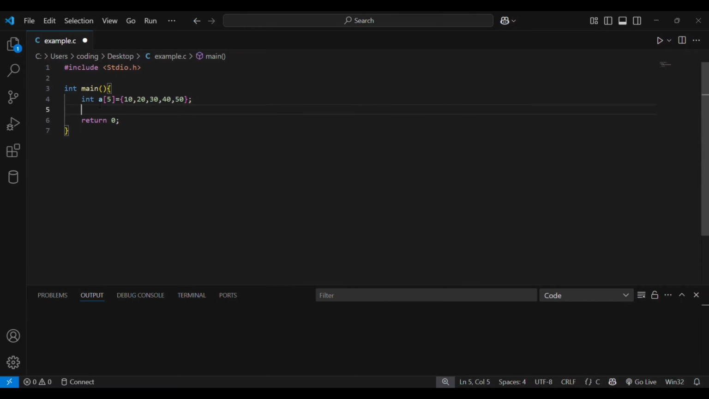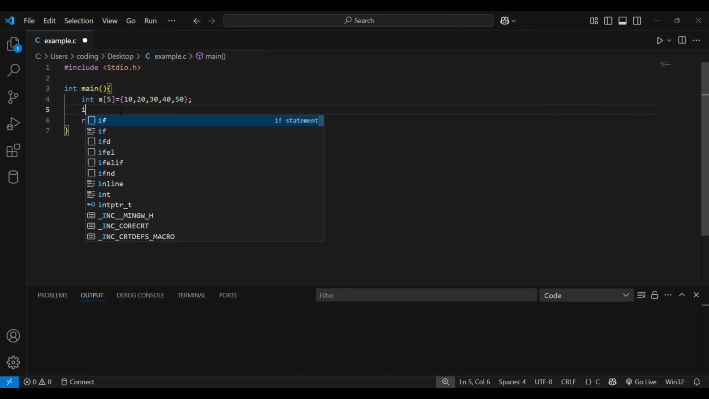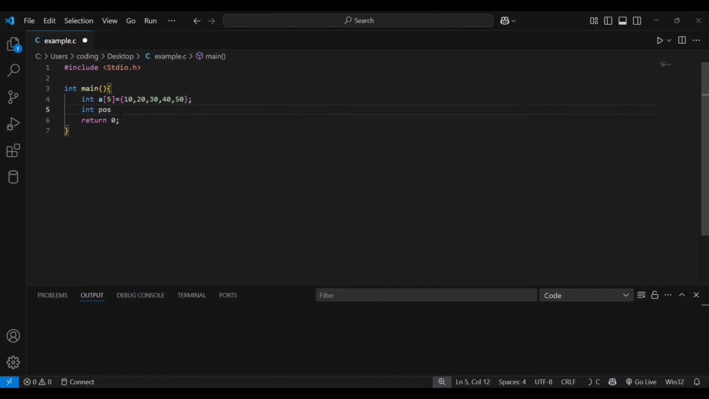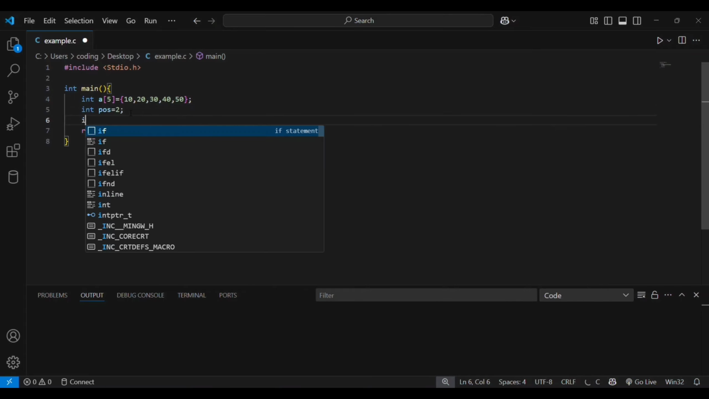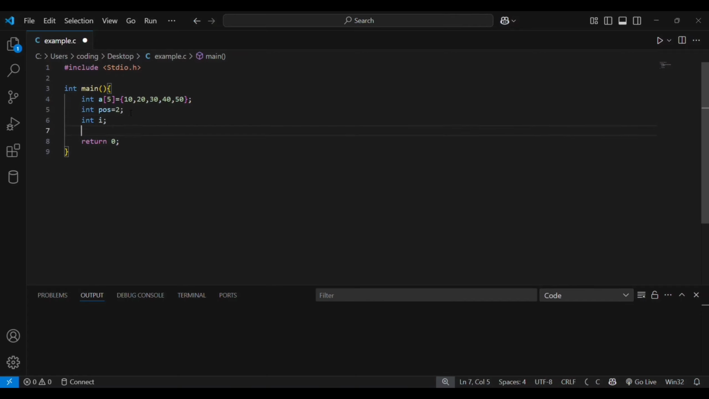And to delete 30, we need to place 40 in the place of 30 and 50 in the place of 40. So, we will declare one variable, int position, which is equal to 2, because 30 is present at position 2. Next, we will declare another variable, int i, to use in the for loop. Now, we will run a for loop which will start from this position and go up to size minus 1, which is 4.